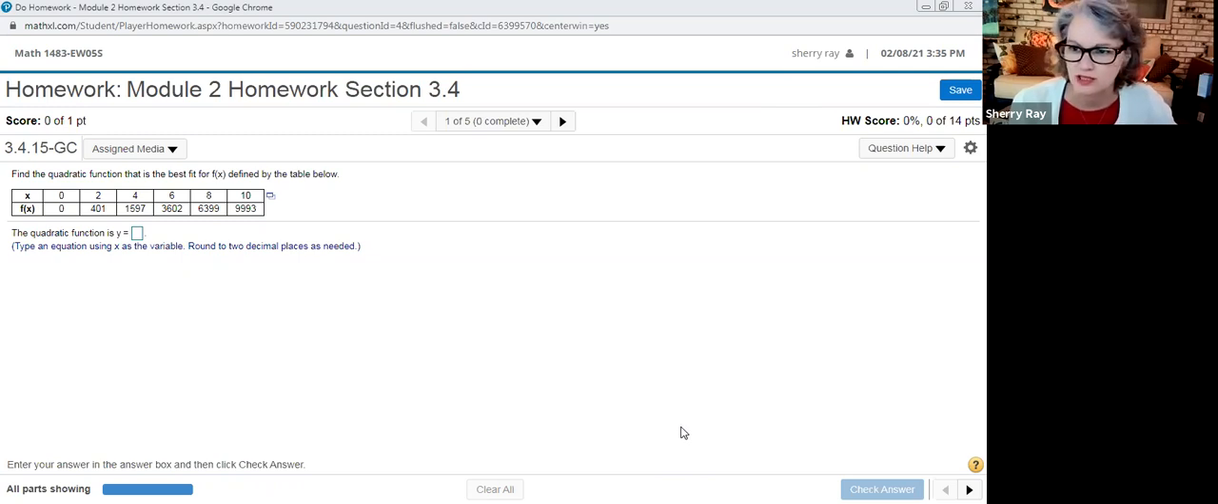This is the first question on section 3.4. This is a regression problem for quadratic regression. There isn't any way we can do this without a calculator though. So I'm at home and I don't have a calculator on my computer.